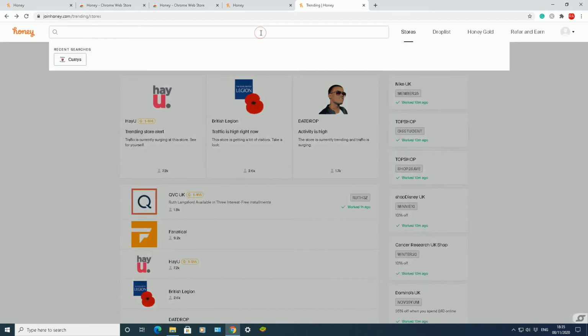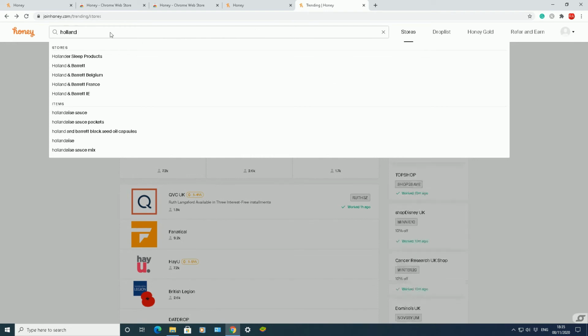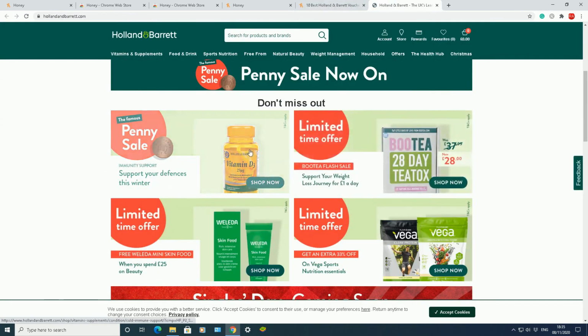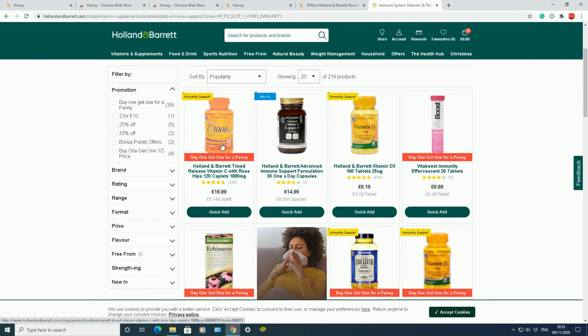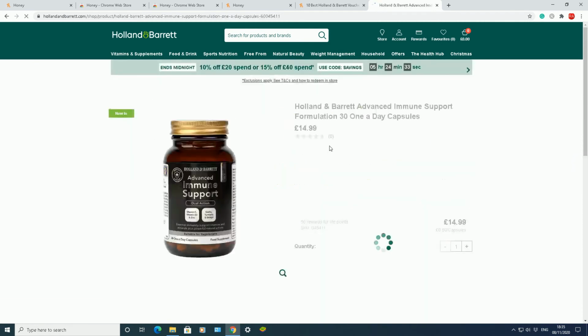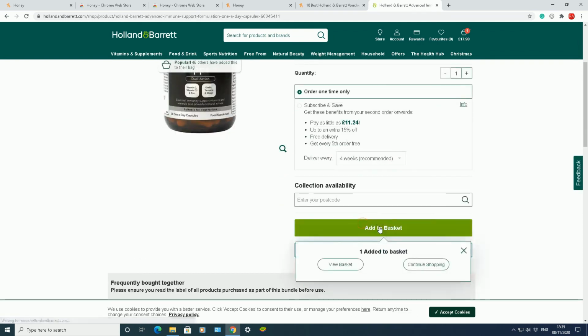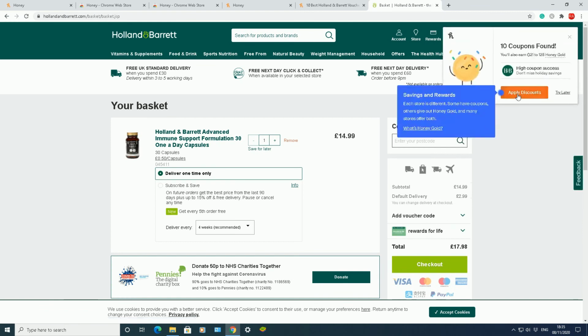Let's do Holland & Barrett. There we have Holland & Barrett. Go to their site. Let's shop for some vitamins. Let's get some immune support here. Add to basket. View that basket. There you go, 10 coupons found. Let's click on apply discounts.